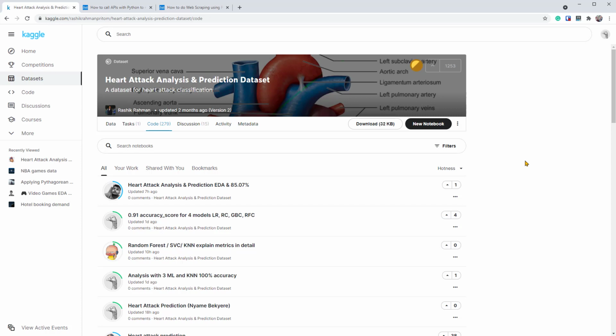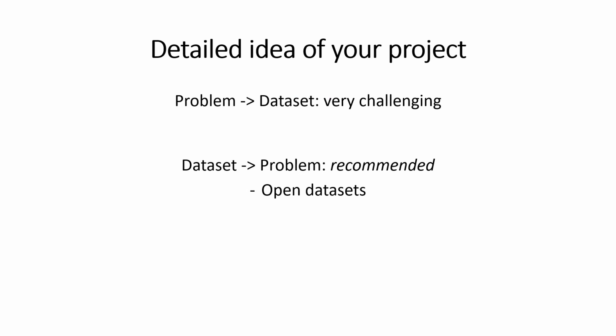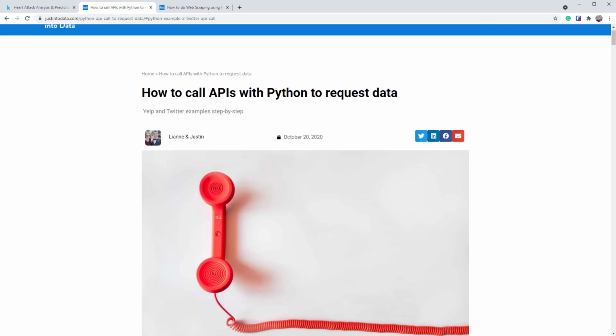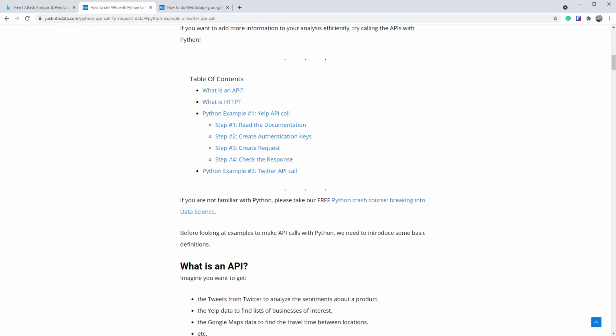For example, you can go to your local government website to look for a more unique public dataset. Besides these open datasets that are easier to grab, there are other ways to retrieve data. One good way is to use the API, application programming interface, of a website. For example, you can check out this tutorial where we grab data from Yelp and Twitter through their APIs. I'll put a link in the description below.